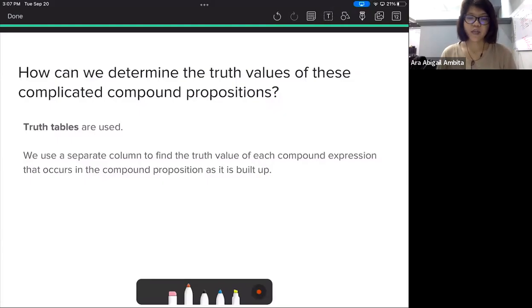In the previous video, we discussed the precedence of logical operators. In other words, given a complicated expression with multiple symbols as well as variables, how are we going to evaluate that complicated expression? The topic for today's video, on the other hand, is determining the truth value of those complicated compound propositions. To do that, we are going to use truth tables.